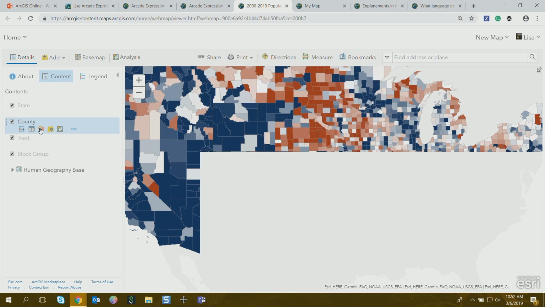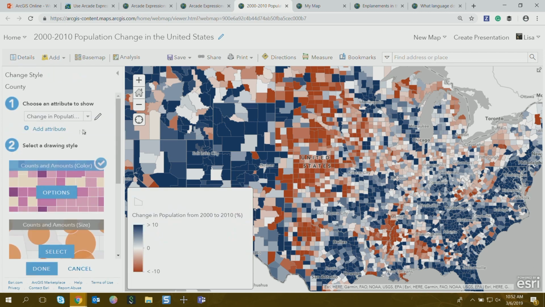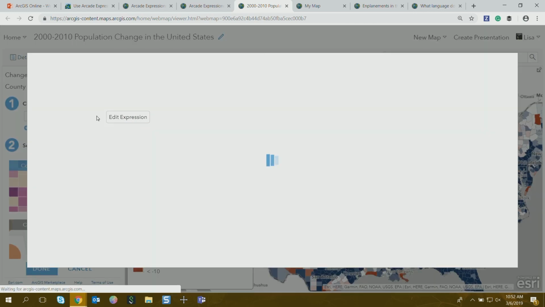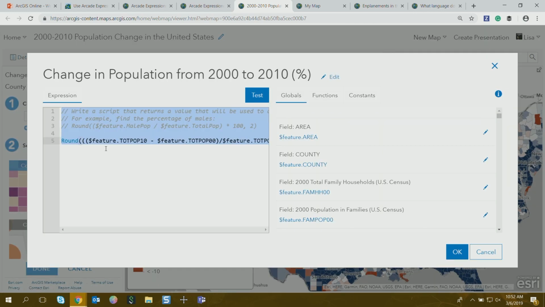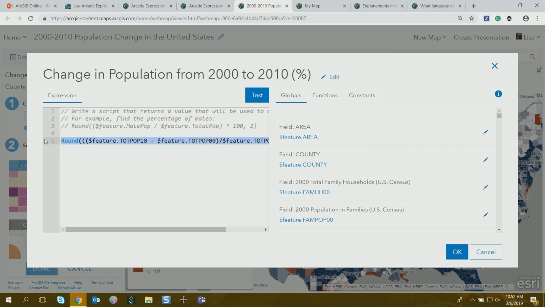For this example, Arcade is being used to visualize the data. So if you went into the visualization options, you'll see this little pencil. Whenever you see a pencil, that means an Arcade expression. If you wanted to explore the Arcade expression that was used, you could go in here and see what was done, if you're just looking for examples of ways to use Arcade.